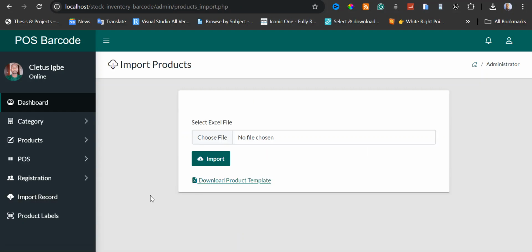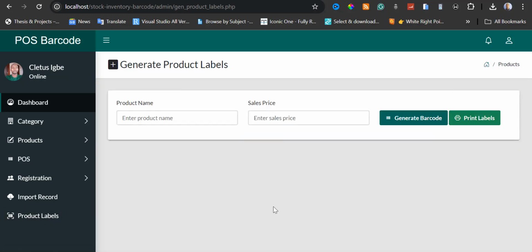So for here, you can import products. Okay, so let's take, for instance, you have products already in your Excel document, so you can import them right there. So there's a template, there's a link to download the template in case you want, or you can create your own template.